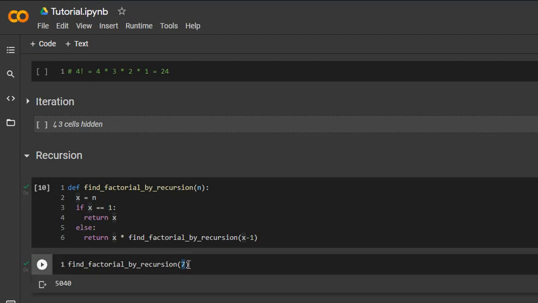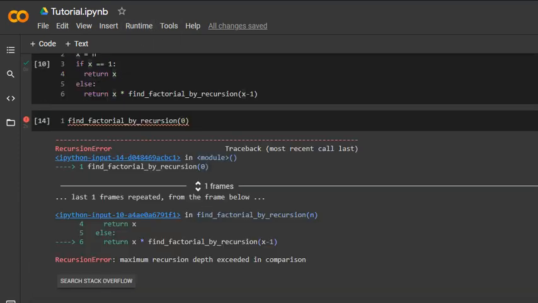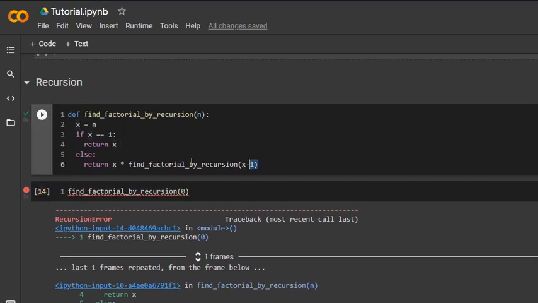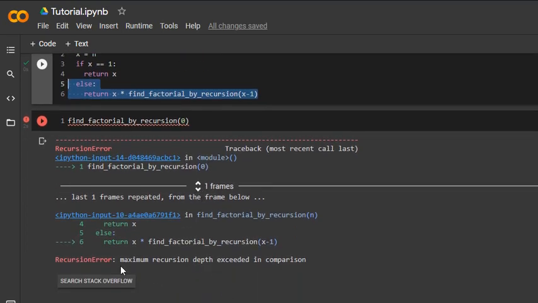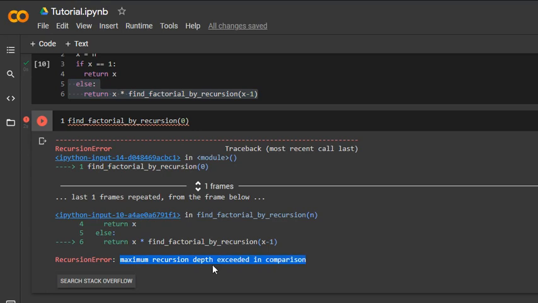But the problem is even bigger than with the iteration. We see that if it's 0, it just always does this, because it will never be 1. You have 0, then you have -1, -2, and you will never reach 1. So it will eventually lead you to the maximum depth, and it just is an error.